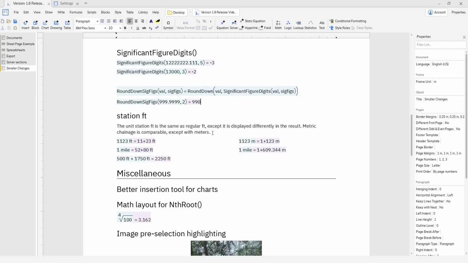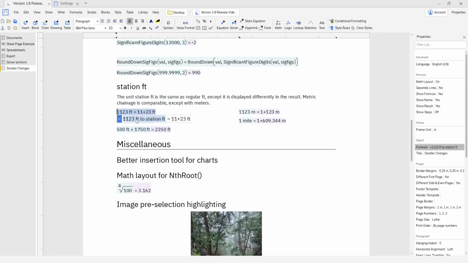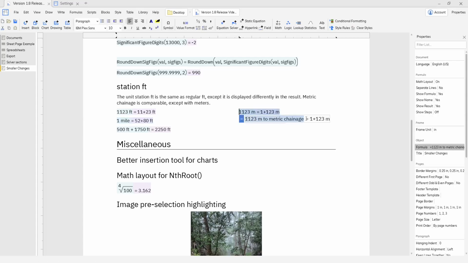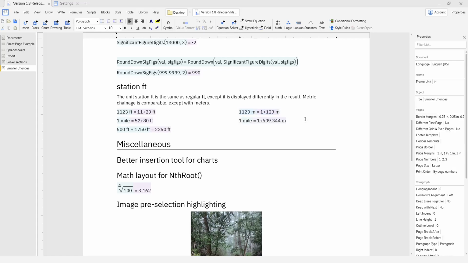Next, we have a new unit called station feet. It's going to work basically the same as regular feet, except that it's displayed differently in the result. So you can see I have here 1,123 feet to station feet, and it's going to have that plus sign there in the middle. Similarly, 1 mile converted to station feet is going to look like that. And we also have a new unit called metric chainage that's going to put that plus sign in the thousands place instead of the hundreds.